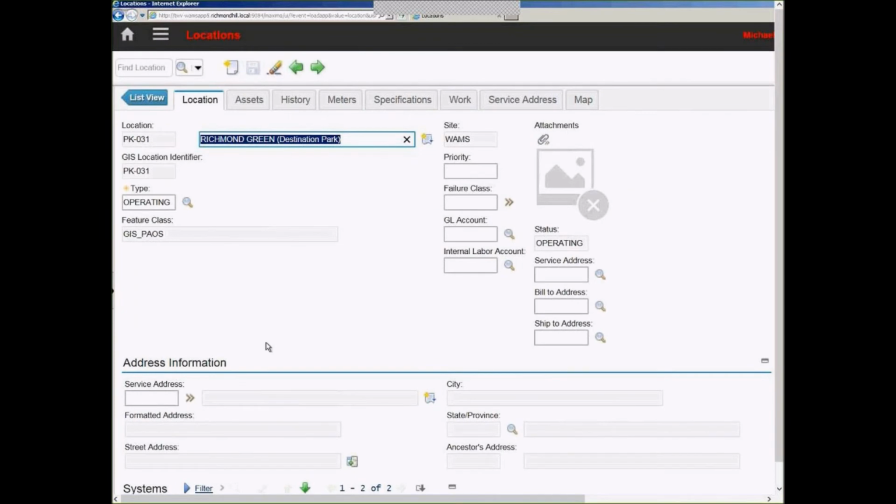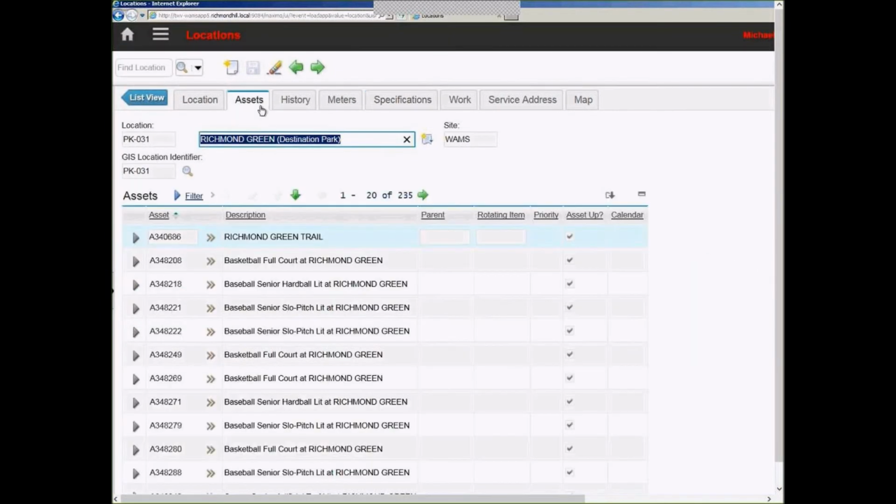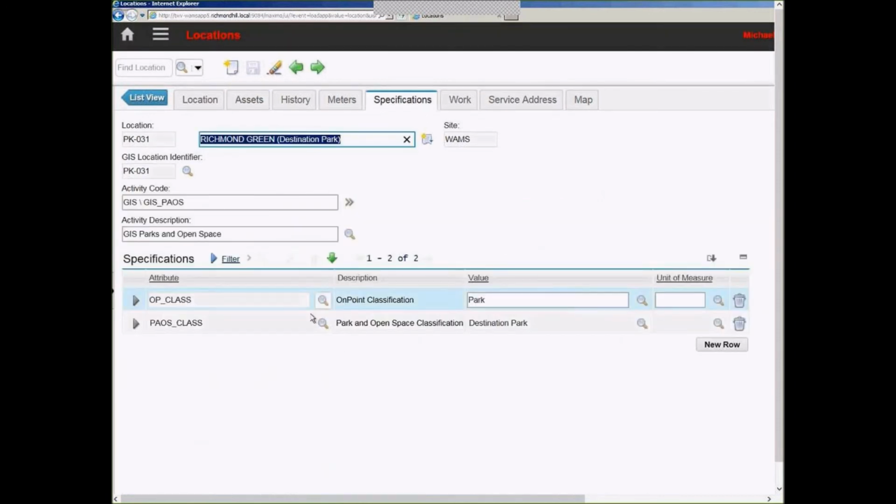Again, fields have been integrated or synchronized between the two systems along with specifications. And because our assets are now tied to that park, we can see that there's actually 235 assets within this destination park. So everything from baseball diamonds to basketball courts, soccer fields, you name it, we now have a link to that data. If I go over to specifications, again, there's only a couple of specifications for this particular one.